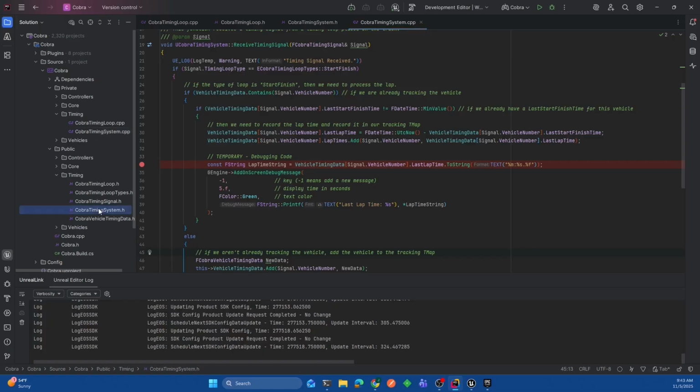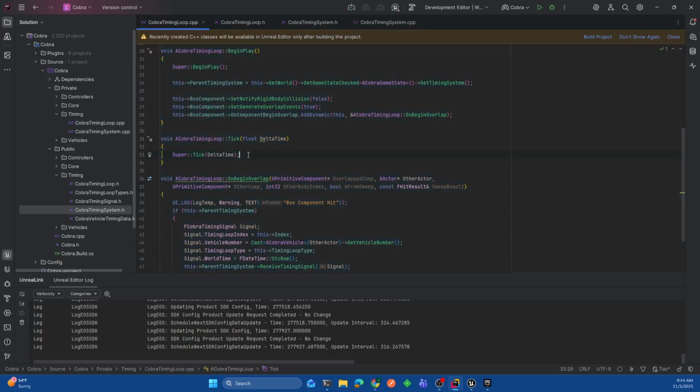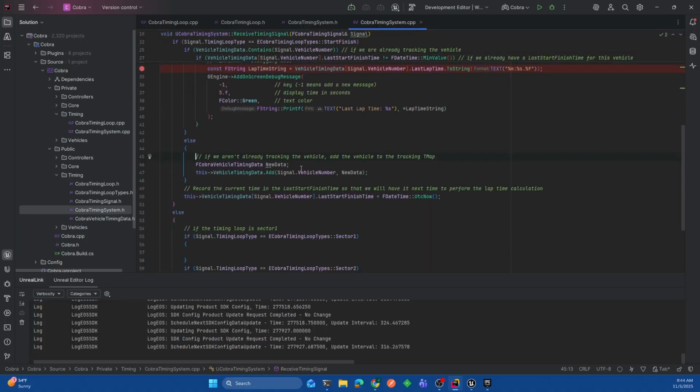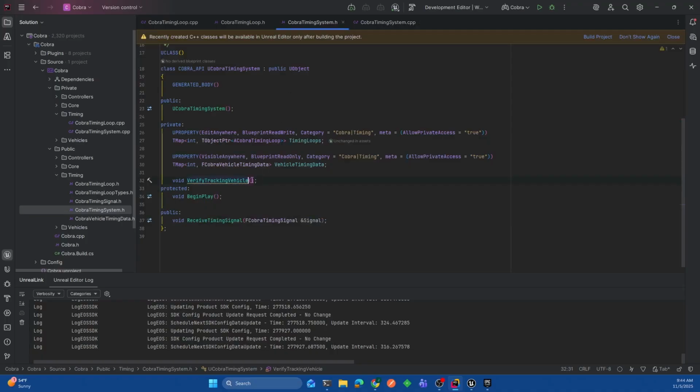So we'll do a private function. Call this void verify tracking vehicle. And we're going to pass into that, let's see what we want to pass in, the vehicle number, basically. That's going to be it.